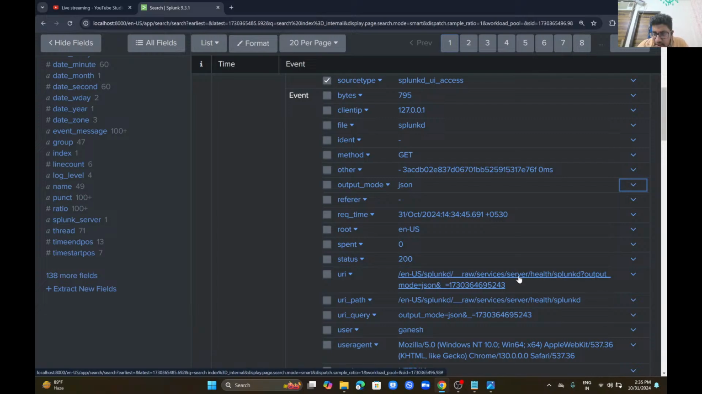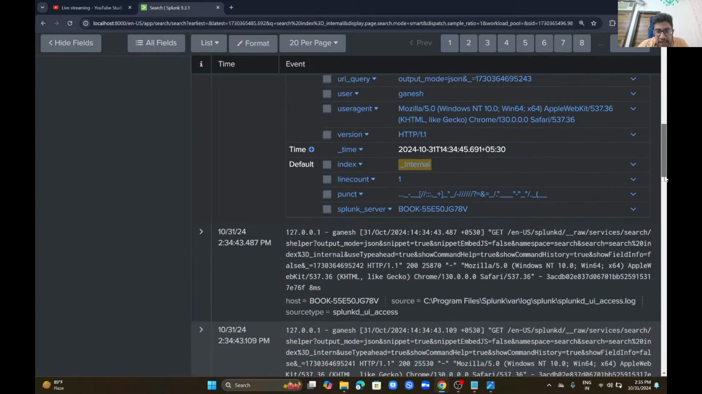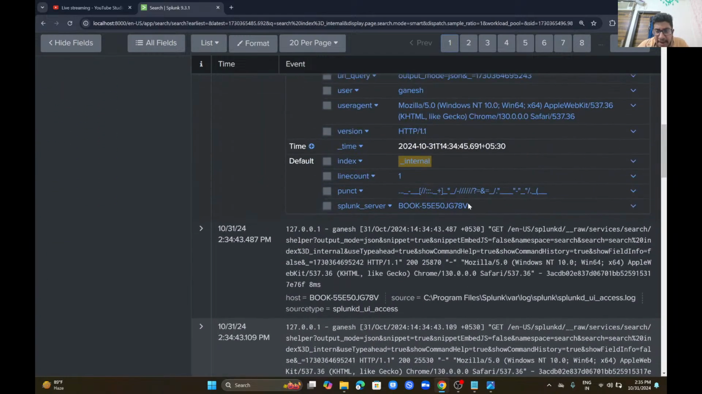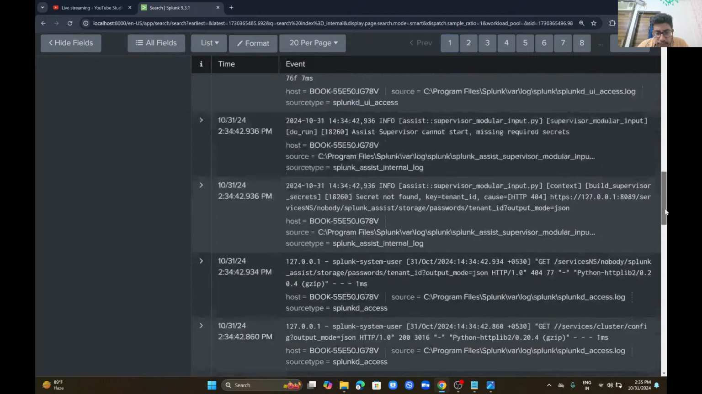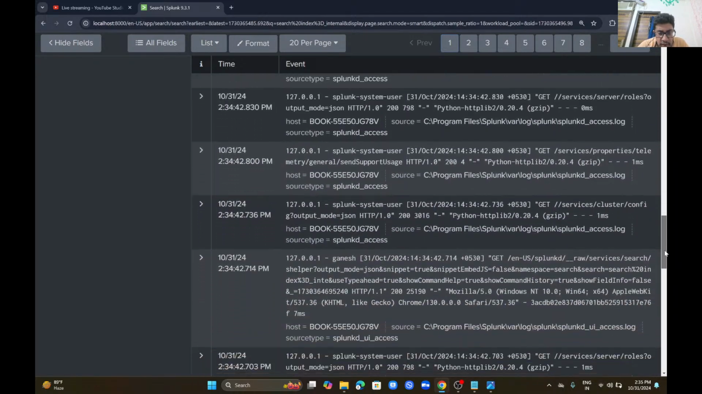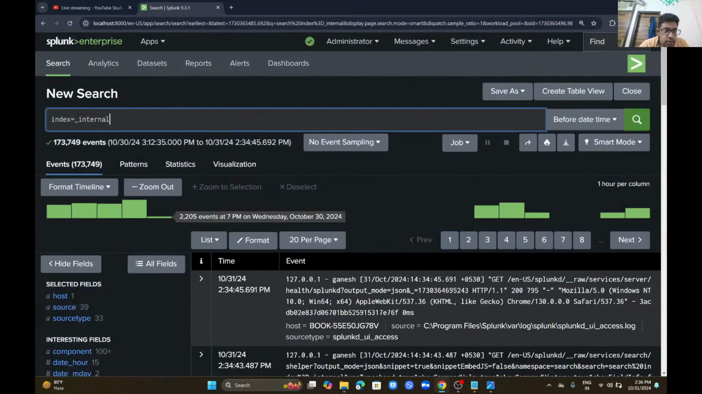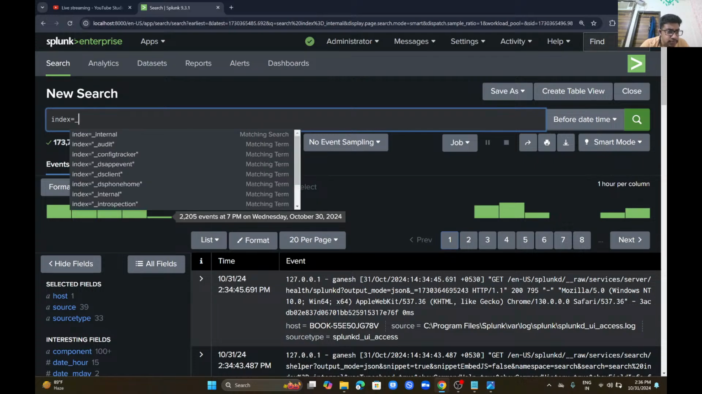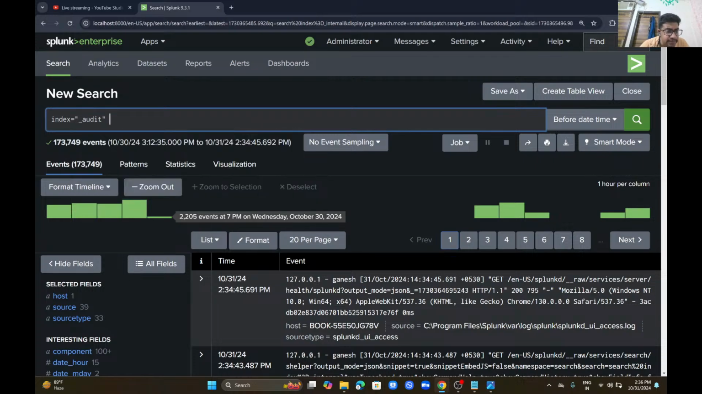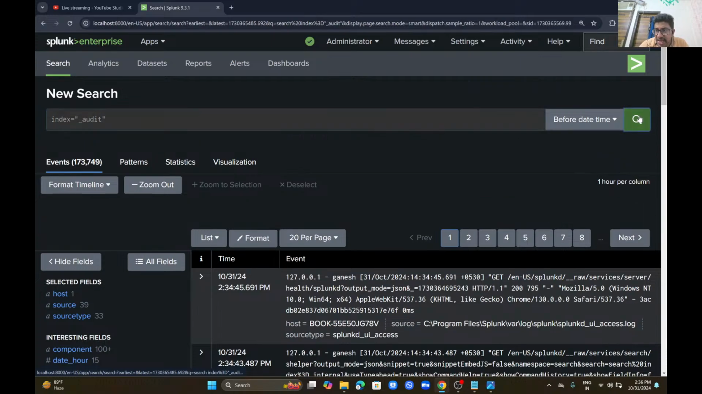Splunk health check. The user is Ganesh. Logged in as the Ganesh user. Internal. This is my host name or server name or my computer name. Okay. Or we can use audit here. We can use audit also. See, audit search.